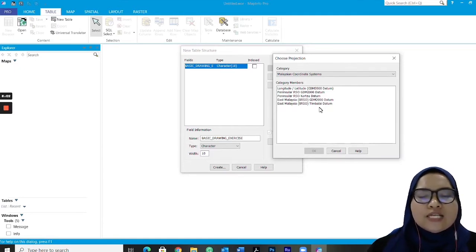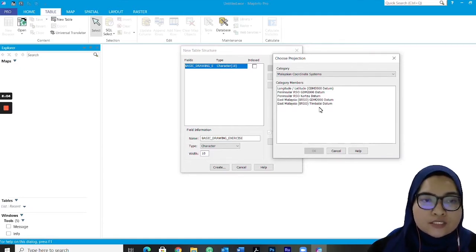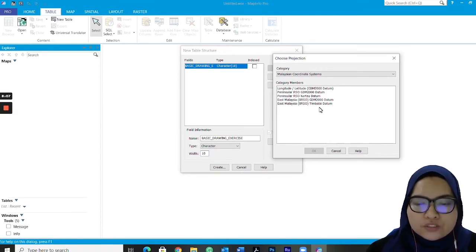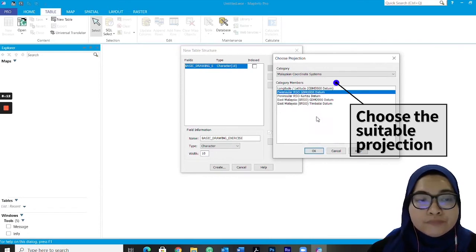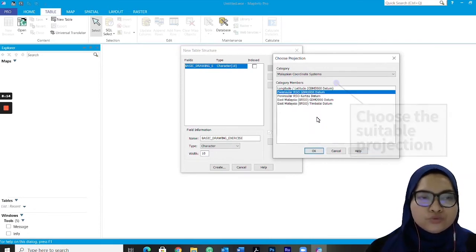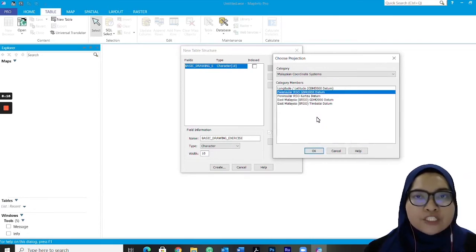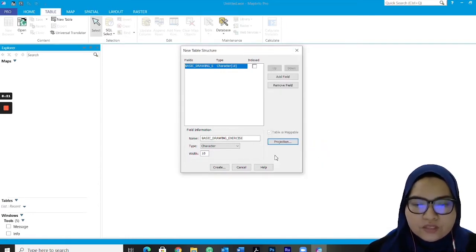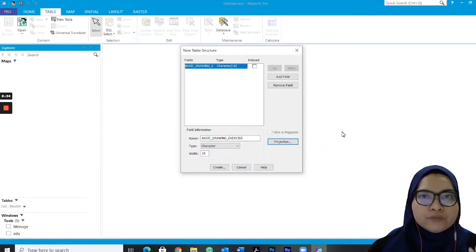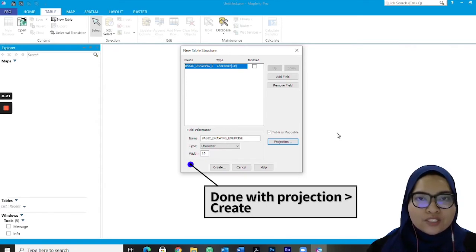So for this exercise, for this beginning, we try to get, for example, Peninsula RSO GDM data. Later on, I will explain what other projections can be used. We click OK. After we chose the projection, we are actually good to go. We are ready to get our map created. Alright, let's create.